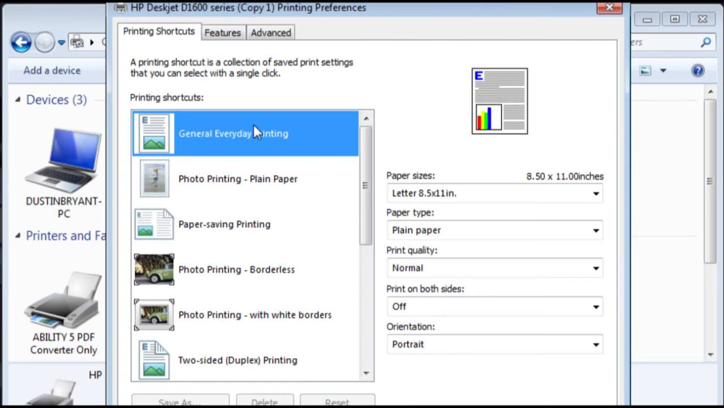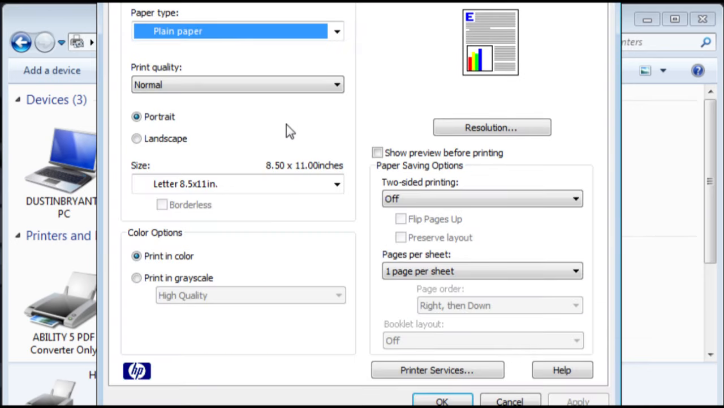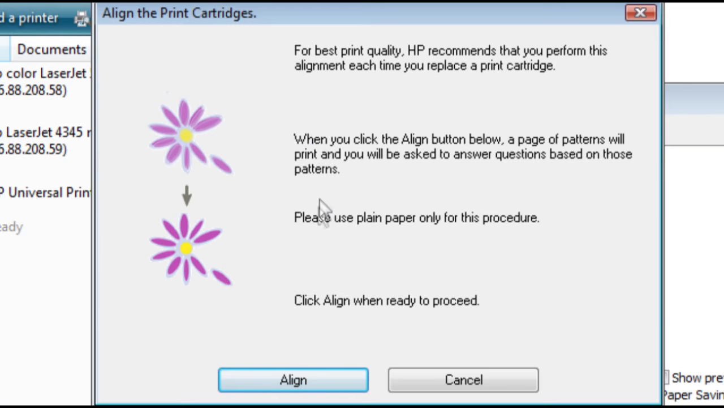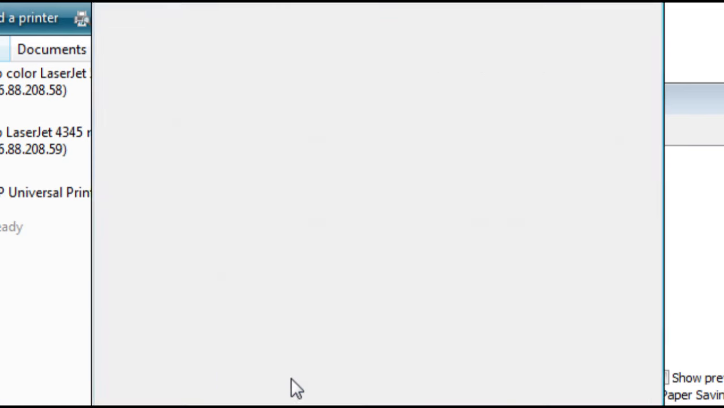Click on the Features tab. Click Printer Services to open the HP Toolbox. On the Device Services tab, click Align. Follow the on-screen instructions to finish the alignment process.